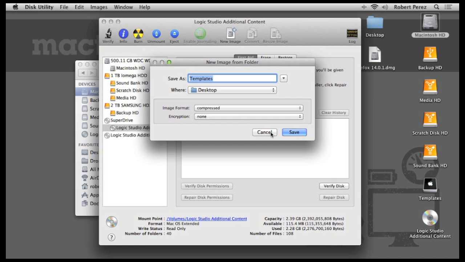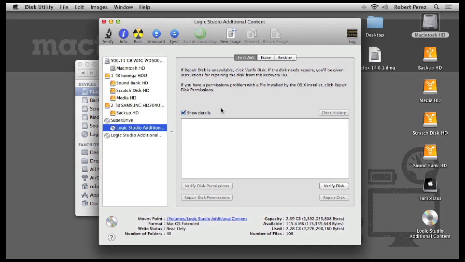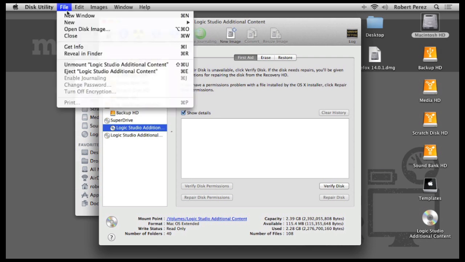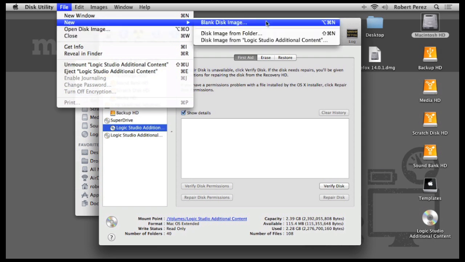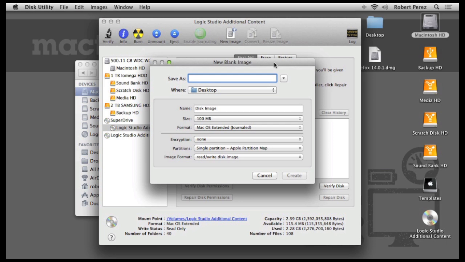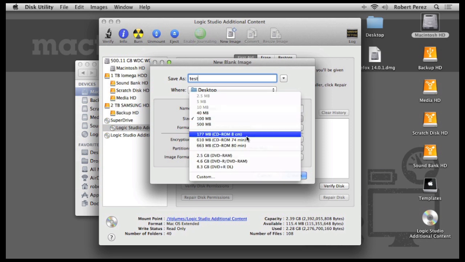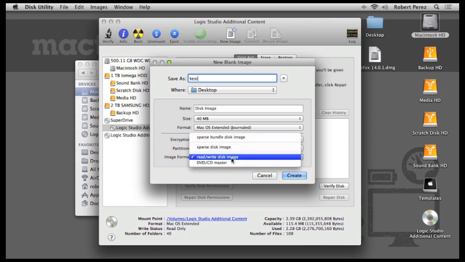Finally, if you want to create a disk image that you can use to store files, say for password protecting sensitive information, you can create a blank disk image and password protect it. When you select Make New Blank Disk Image, you have a few more options than the previous ways. Most notably, you can determine the size of the disk image as well as determine if you want it to be a sparse disk image, which will automatically expand its size as you add files to it.